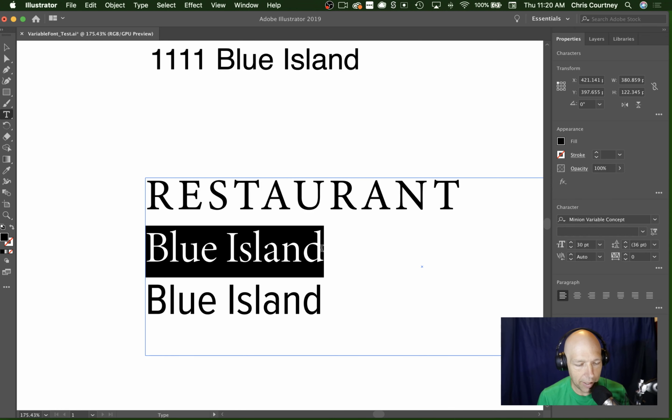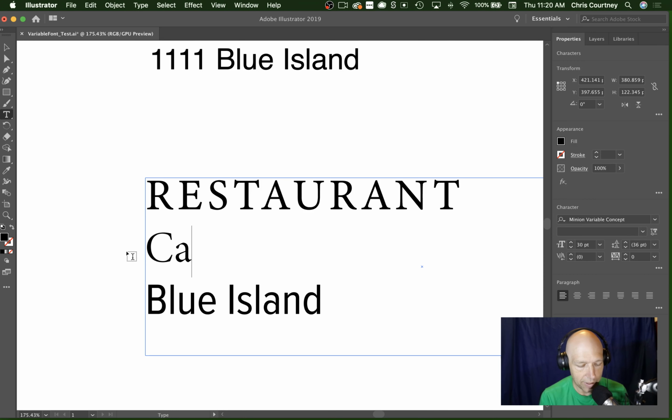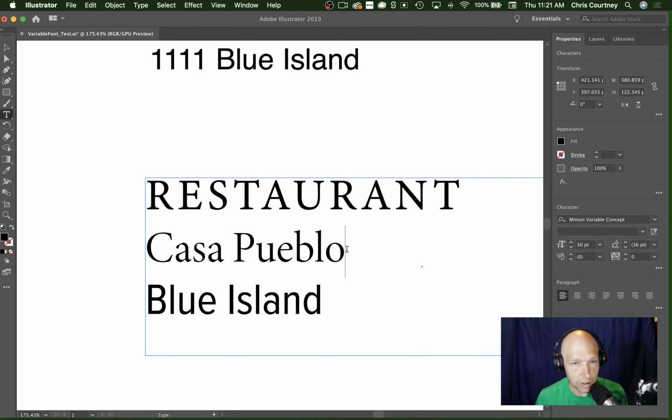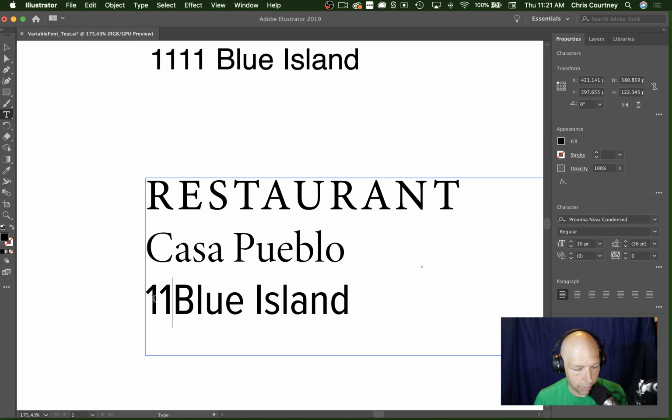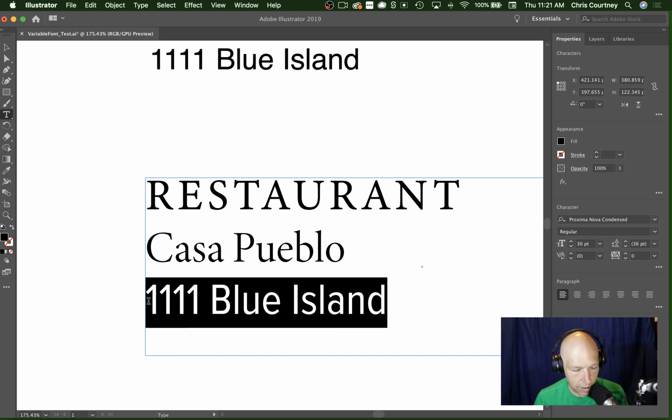So if I came back in now and type this back in as Casa Pueblo, which by the way is a Mexican restaurant down the street, great food. I'm going to go ahead and make, actually, I will shrink the address down.